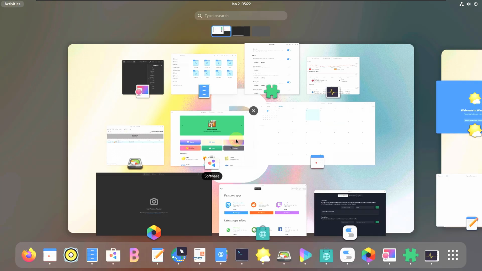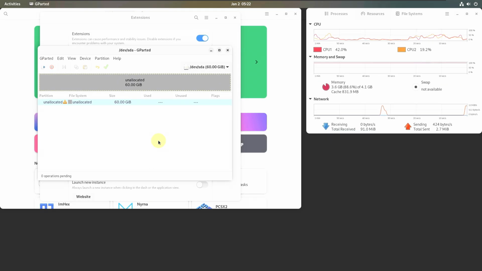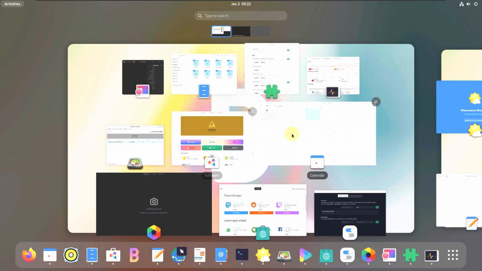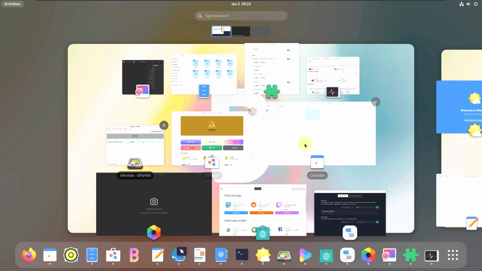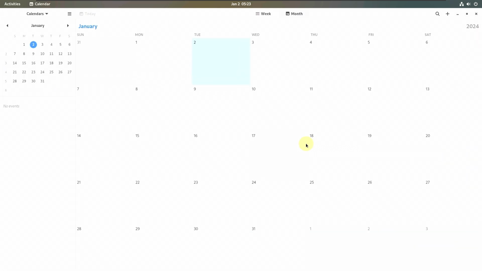So the ISO file was released like 2 months ago, so I don't think there will be some bugs or anything like that. They should be fixed before release, I guess. So this is a stable ISO file. So there should be another version upcoming, I guess.